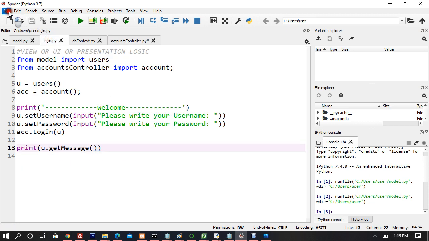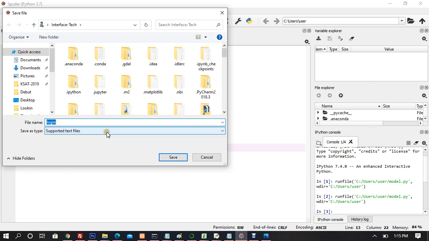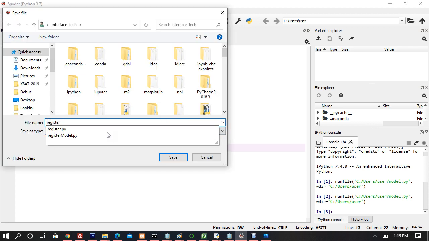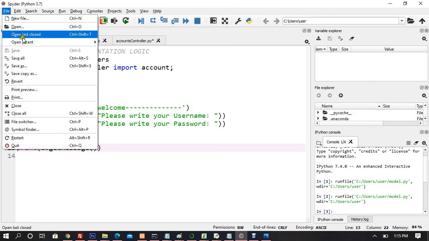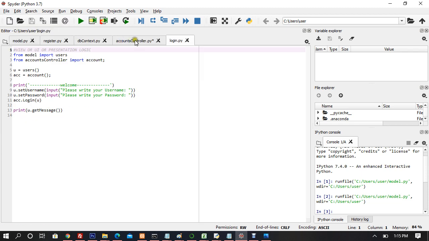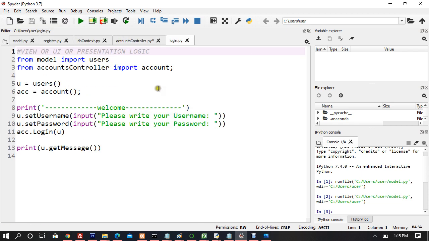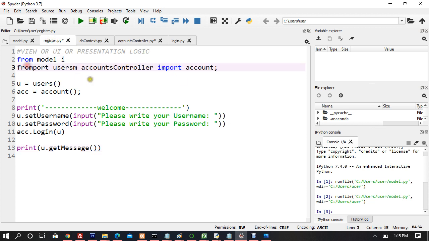Let me go ahead and save this file. I'll save this as register.py, and we already have login.py. If I open login.py, this is my login view, and this is my register view. We are importing users, we are importing accounts controller, and now what we have to do right here is take the data.